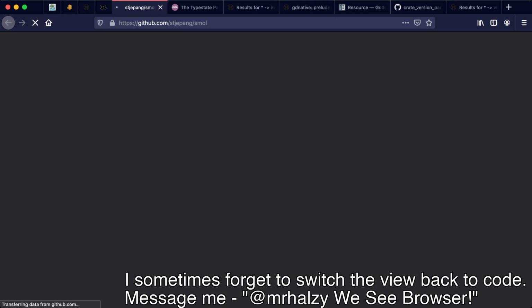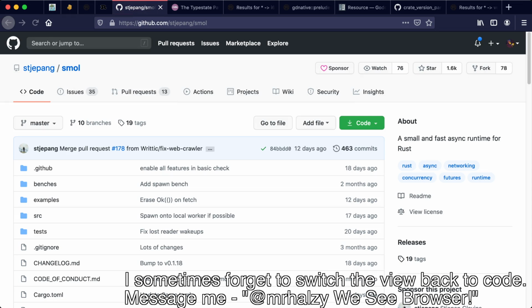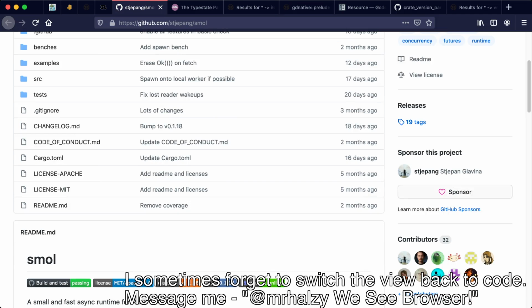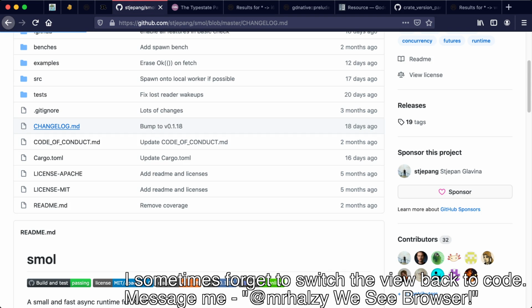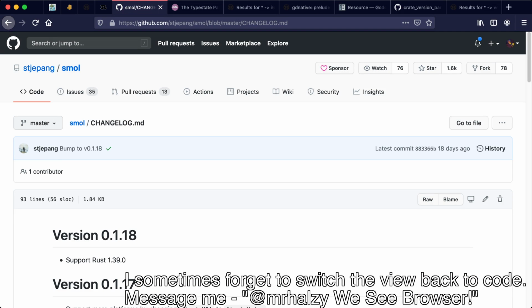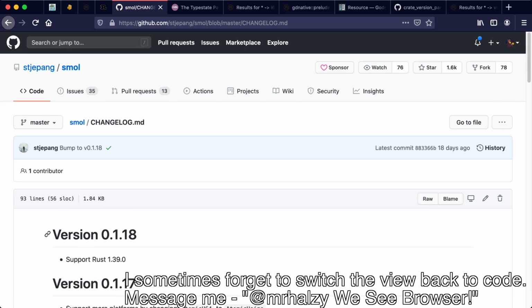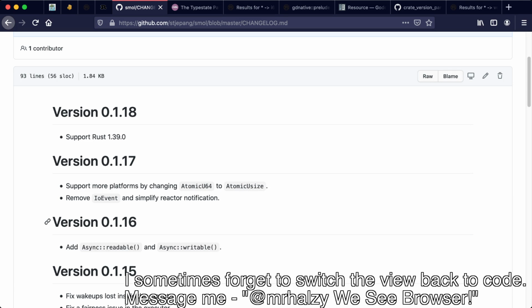Quick little aside, we're going to go check that out. Releases, 19 tags. Tell us what your change log is. It replaced the executor in async std? Really? Yeah, wow.